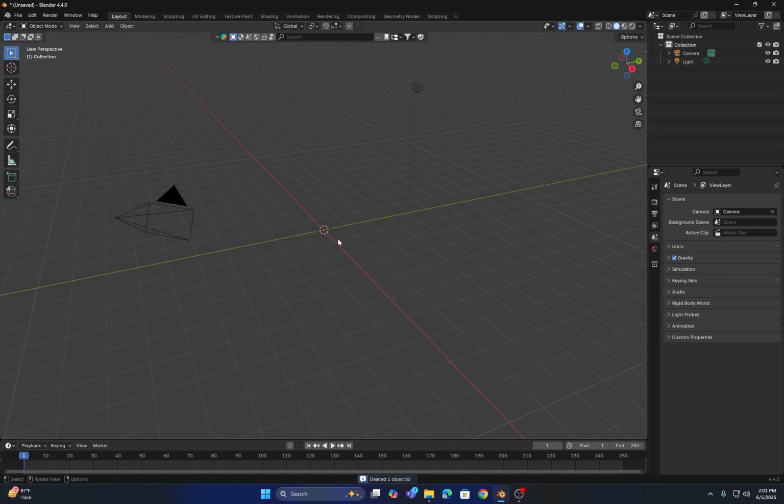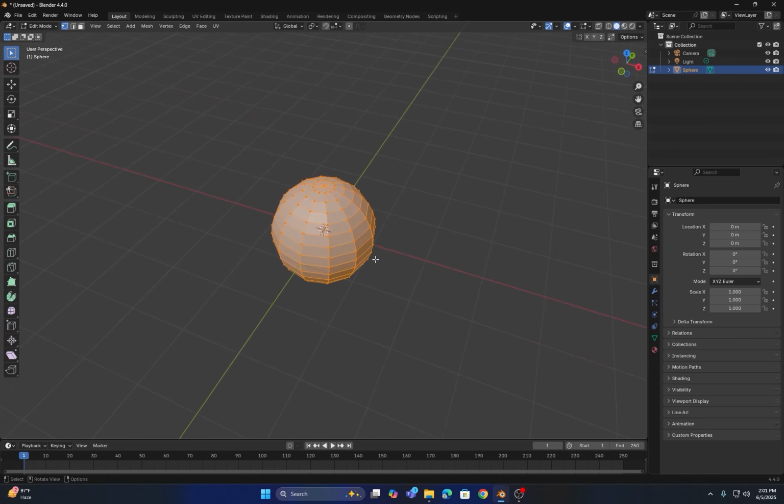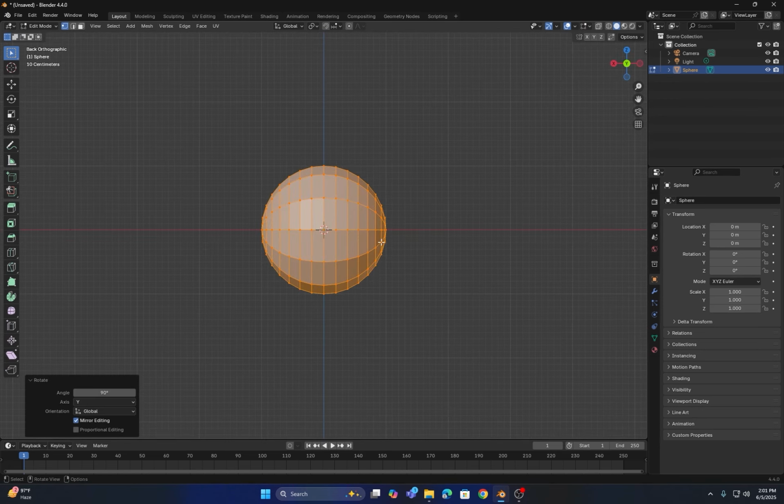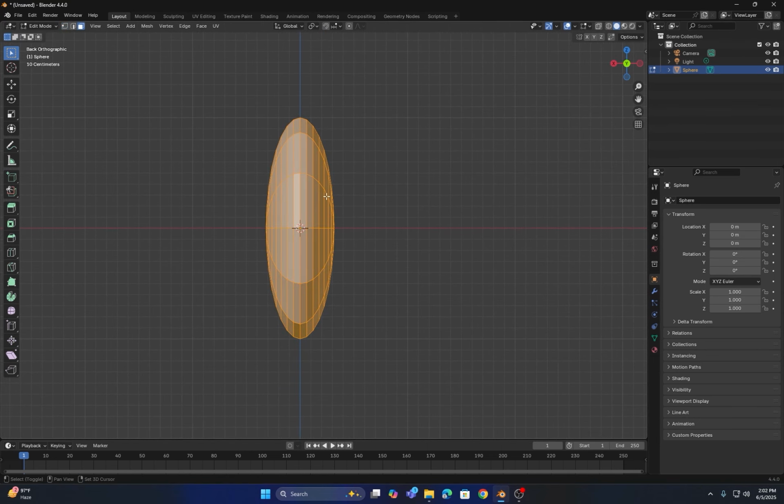First, I'll delete the default cube, then press Shift plus A and add a UV sphere. I'll set the segments to 12, go into edit mode, and rotate it 90 degrees on the y-axis. Next, I'll scale it down on the x-axis to create a more flattened shape.